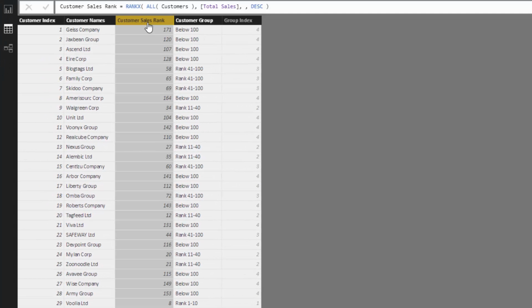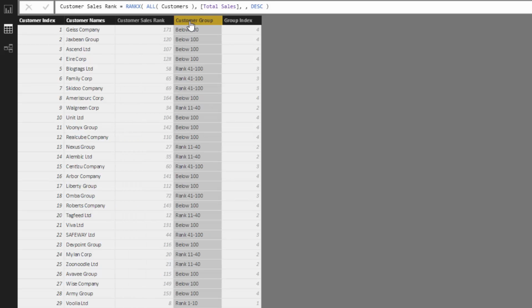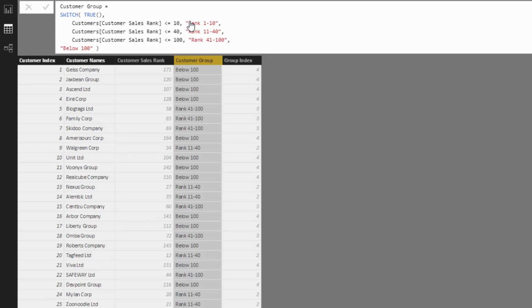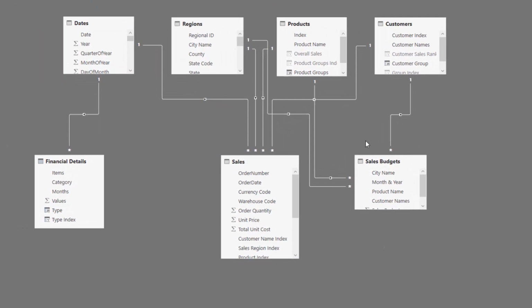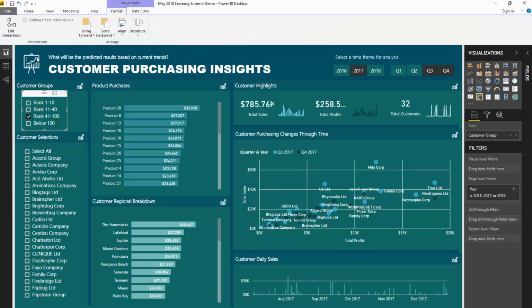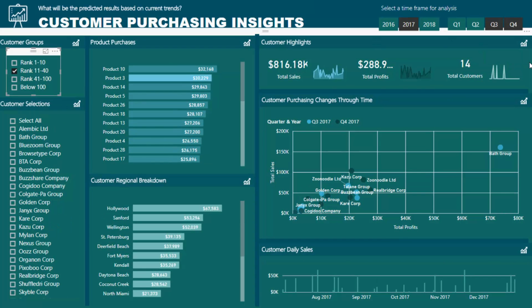That's exactly what I've done here. I've created what you could call an algorithm, but it's a pretty simple one, where I've looked at the customer rank and then segmented those customers based on the rank. That's given me a dimension inside my customer table, which sits in my model up here. This gives me a dimension which I can then use to filter any calculation done in my fact tables in my model down here. That's why when I select, say, rank 11 to 40, everything changes.